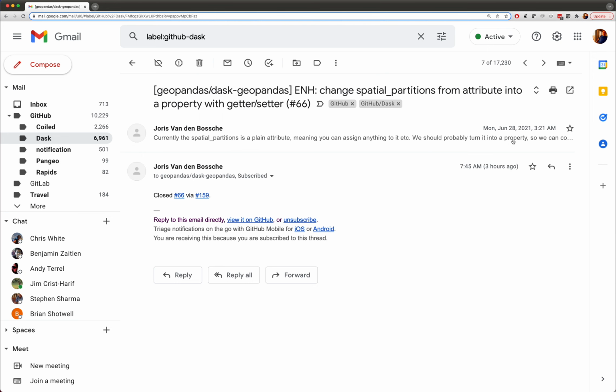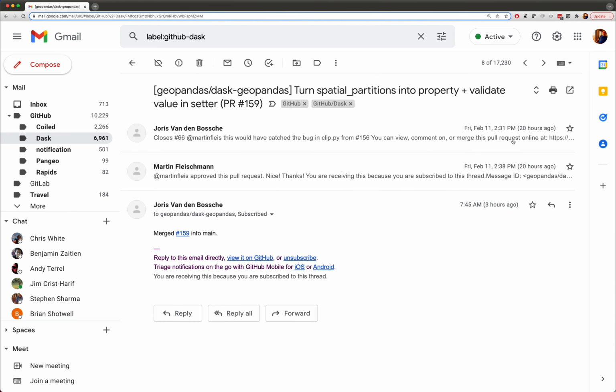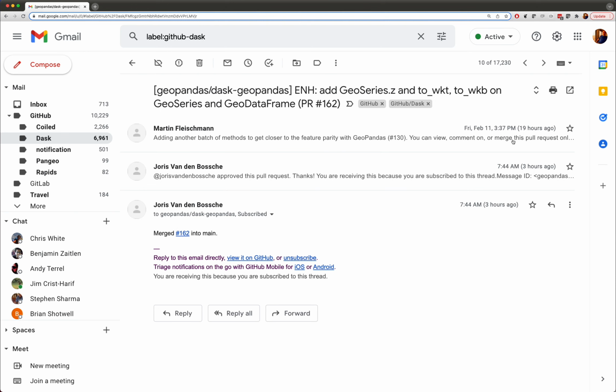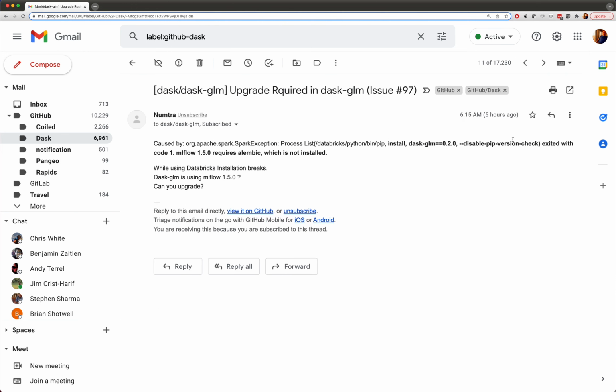Like, this is closed. I don't need to look at this anymore. This pull request has been merged. I don't look at it anymore. I can just keep going on. That feels pretty good.